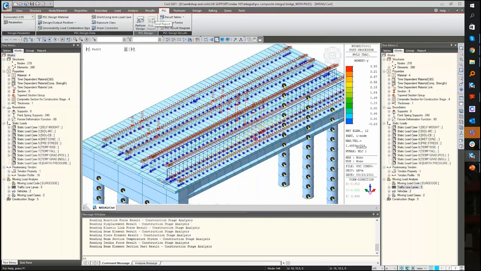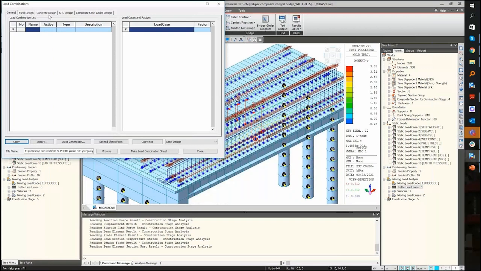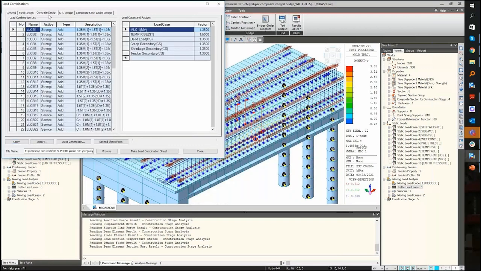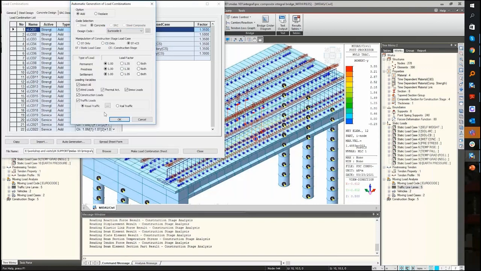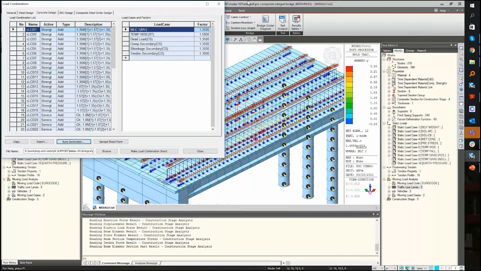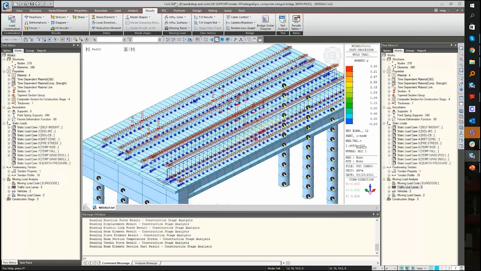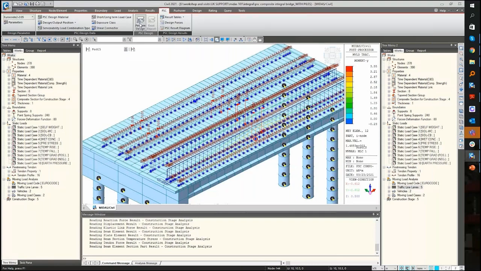And for load combinations, here we can go for auto load combination. So here if you go to auto generation, we can select the country code according to which we want to perform the design, and then select the factor, then just press OK. These auto load combinations will be generated. Then in results, we can directly go to perform design and Excel report. So here I have already generated the Excel report for this case, which I would like to show you.